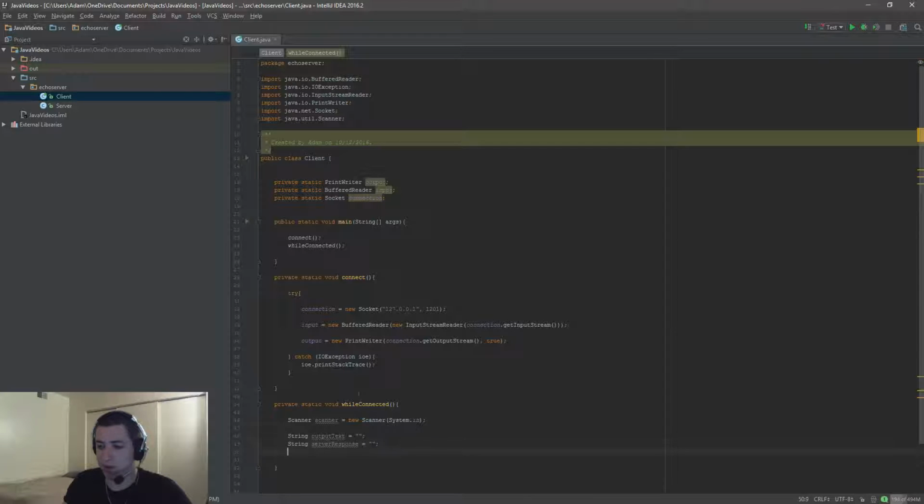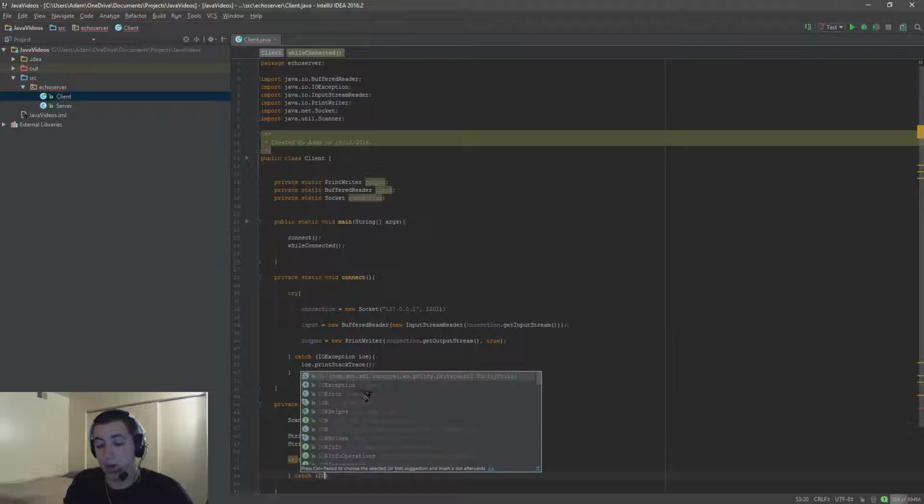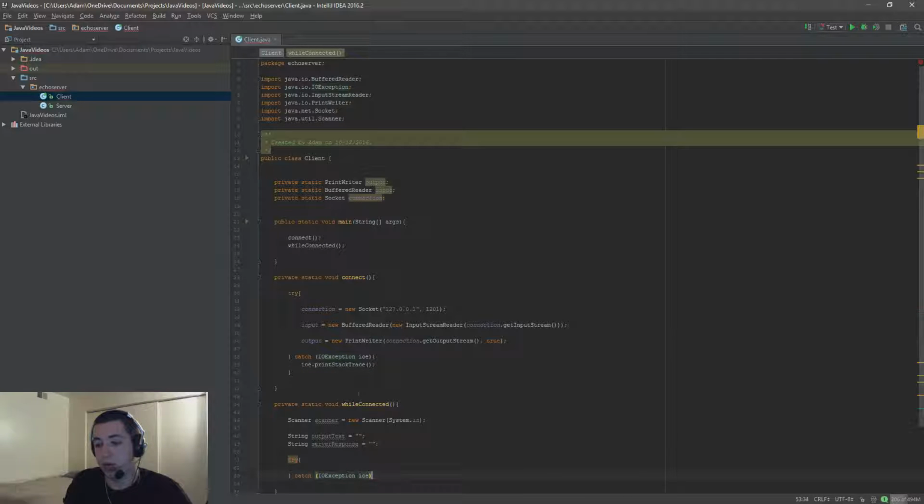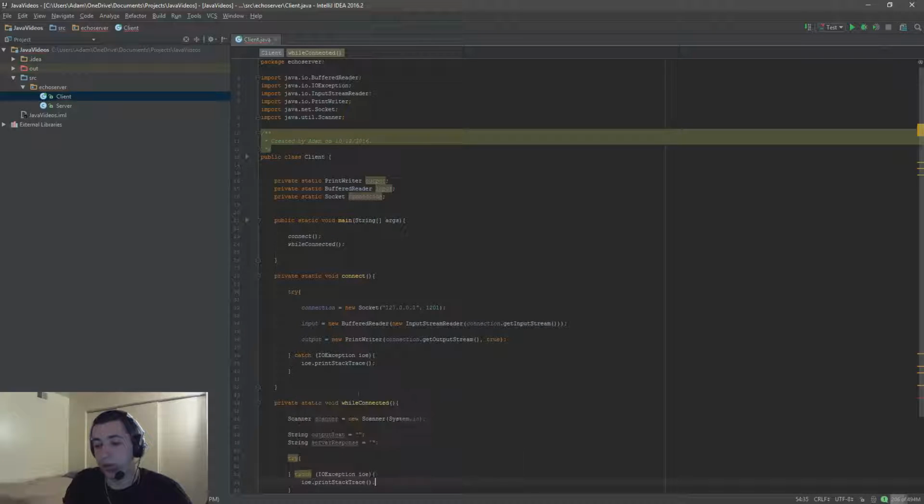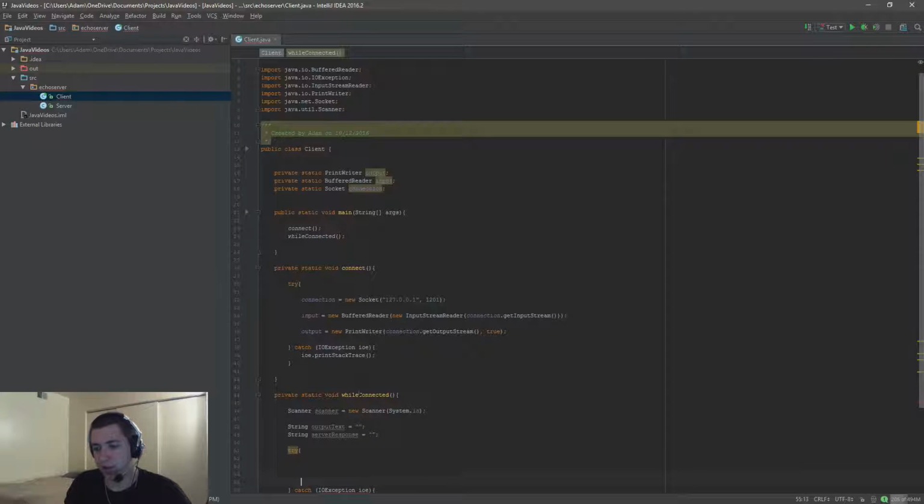So now that we have our strings created, we need to put everything inside of a try catch, because when we're reading input from the server, it's going to throw the IO exception. Anytime we use the connection, it's going to throw the input-output exception. So let's go ahead and do that real quick. We'll say try, and then we'll go ahead and catch that IO exception. Call that IOE again. And again, we'll print the stack trace because we want to be able to follow what goes wrong in the execution of the program.